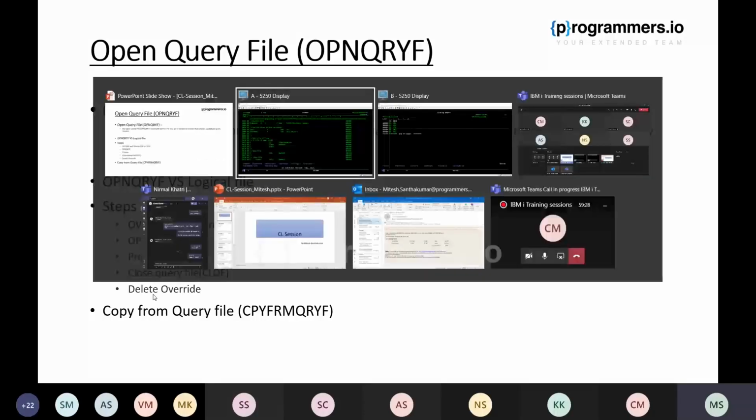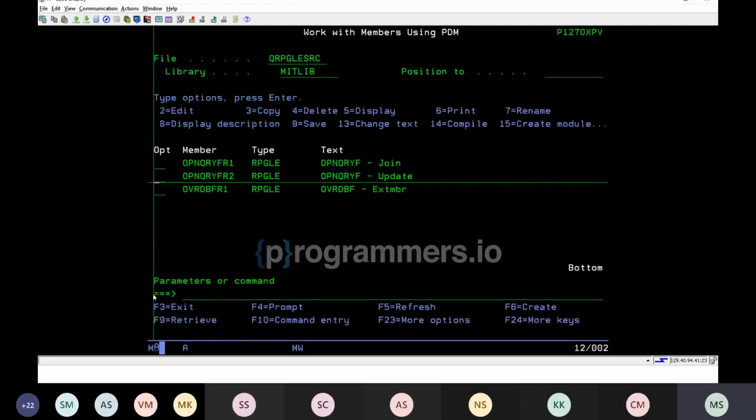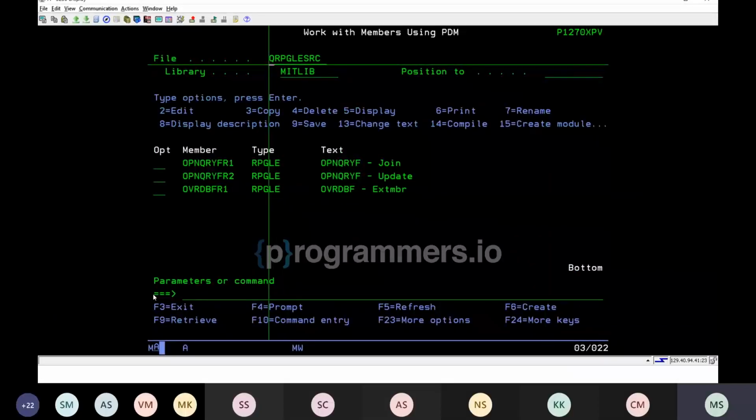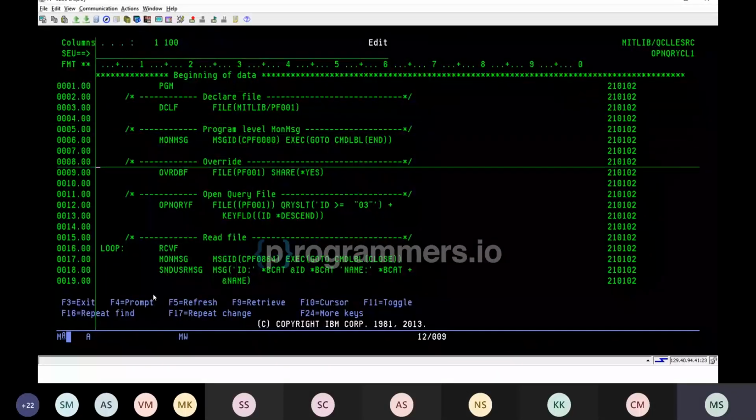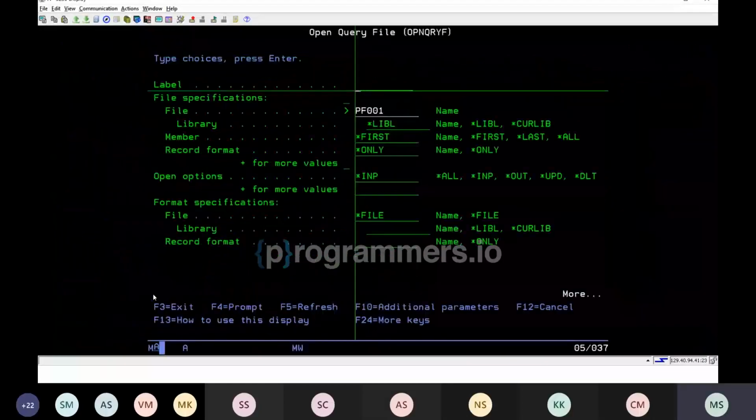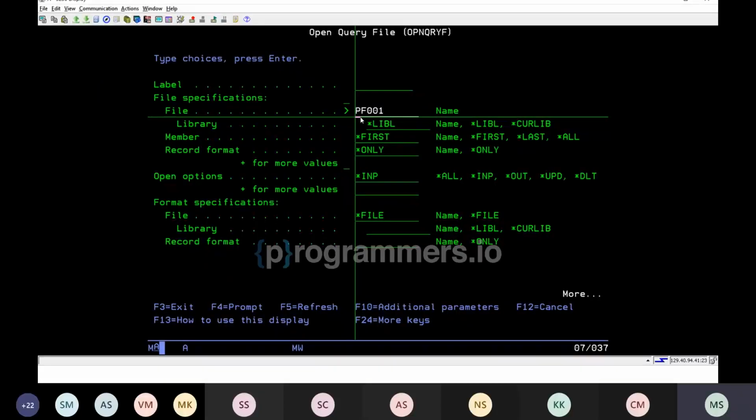Let us see the parameters of open query file. Here, this is the command open query file. Here this would be the file from which we want to retrieve a set of records. We can either mention one single file or we can mention multiple files, where mentioning multiple files would denote that we are joining multiple files.